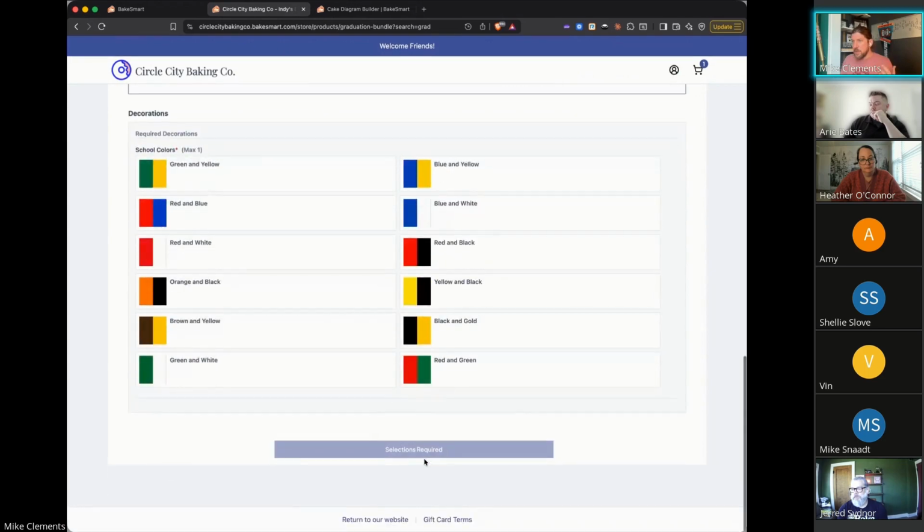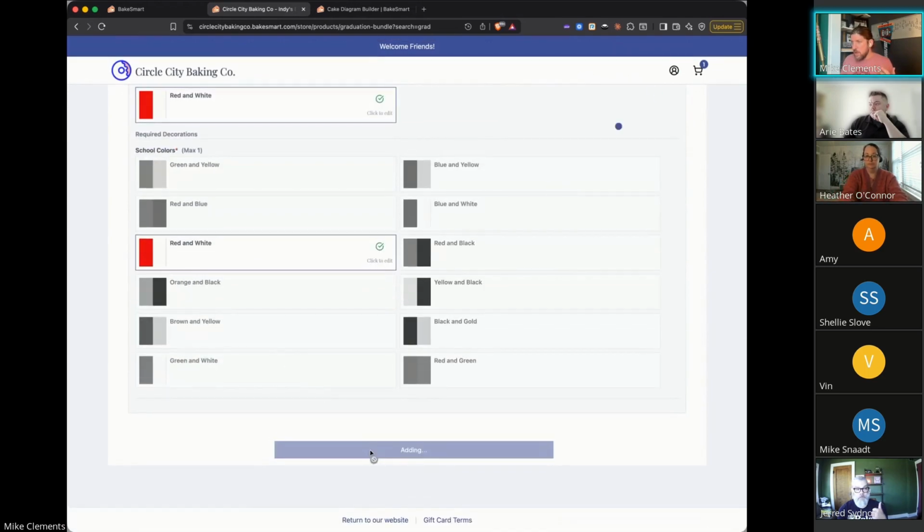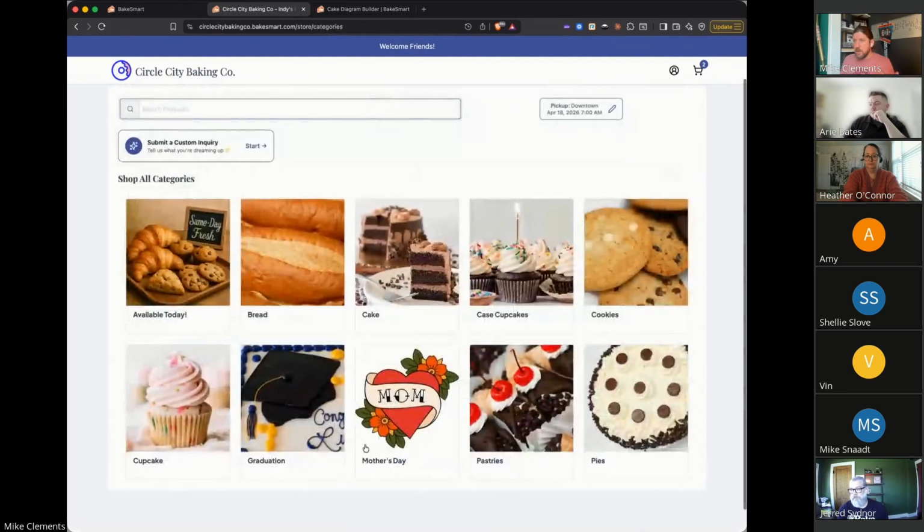Add that. School colors, let's go IU. Add to cart. Pretty cool stuff. Not going to go through the process of finishing the order and all that.